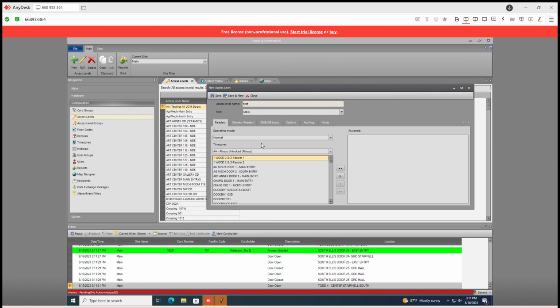And it's also important to understand what an access level really is. You're trying to create a name for something that allows a person to get in to a reader, and what time range that person is allowed to use a card with that reader. Otherwise, they're just locked out.